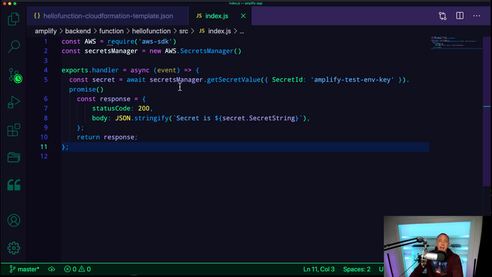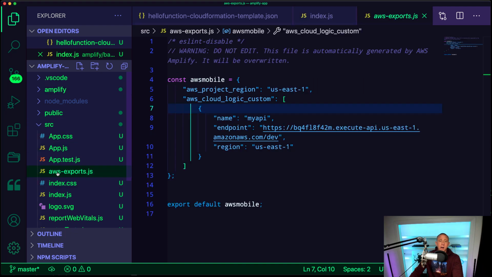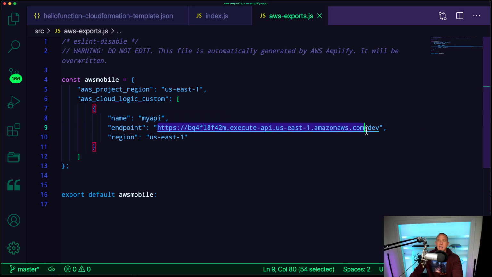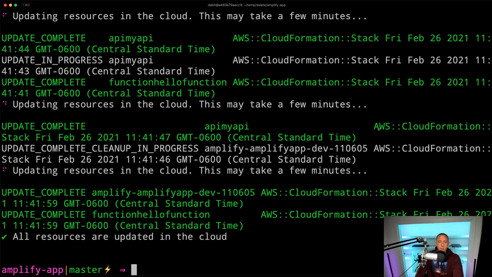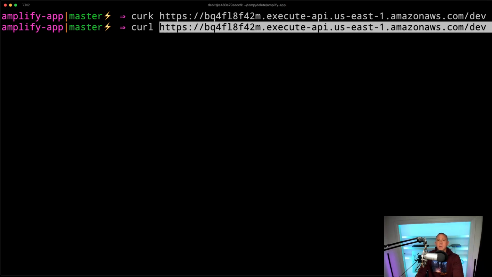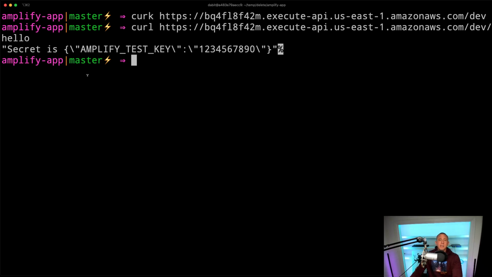So our permissions are configured, but let's make sure this is working. The way that we might test that is I'm going to open the AWS exports file to find our endpoint for the API that we're working with. And then I might just curl this, and it's going to be the /hello path. So I'm going to say curl, whoops. And we see that in the return value, the secret is amplify test key, and this is the value.